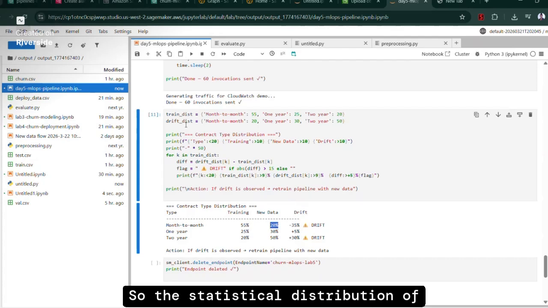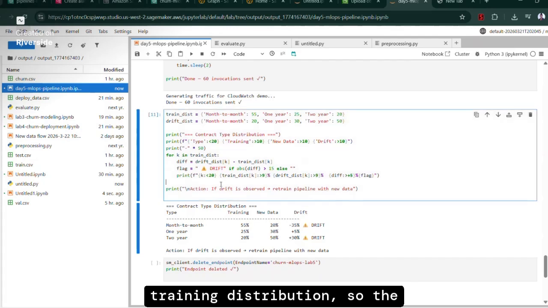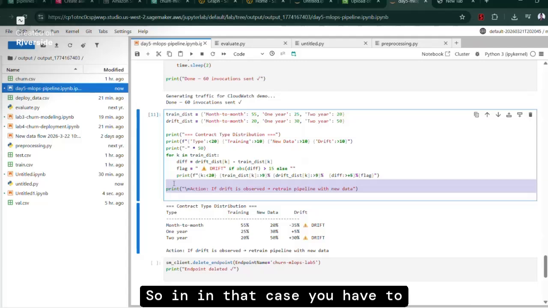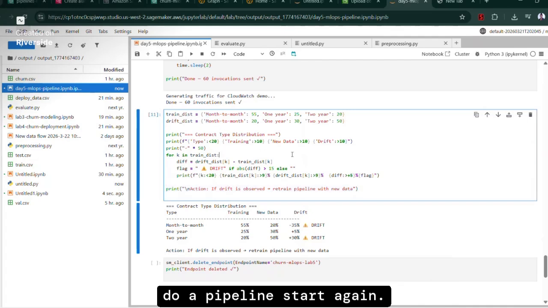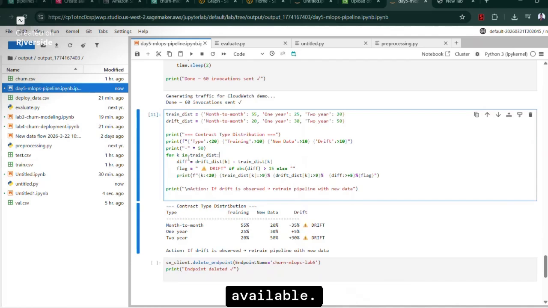So the statistical distribution of incoming data has shifted away from training distribution. So the action is clear, basically. So in that case, you have to train the pipeline with new data that reflects the current distribution. And this is exactly why we built a pipeline. Instead of a one-off training job, we can rerun the entire pipeline with new data in one command. Just do a pipeline start again. So that's it. New data in S3, same pipeline, but a fresh model is available. So that is with data drift as well.